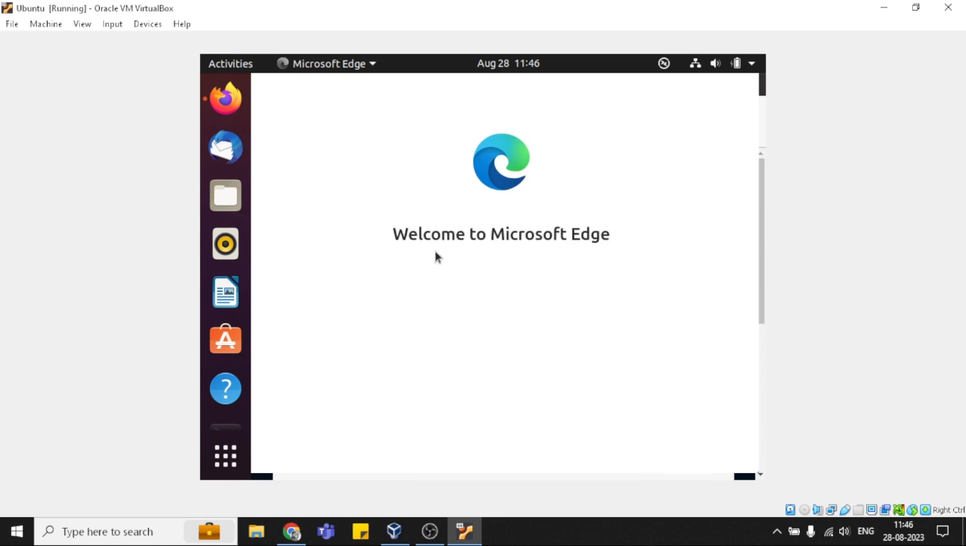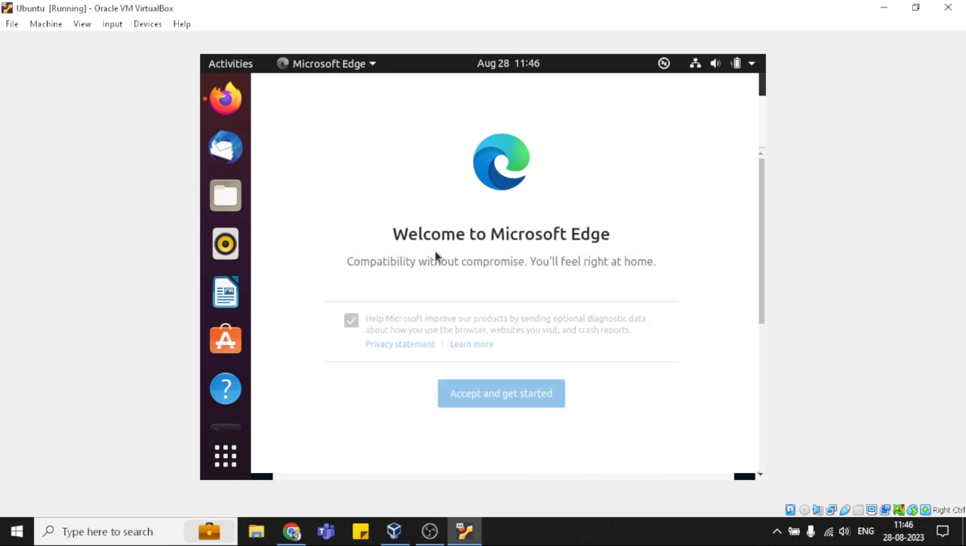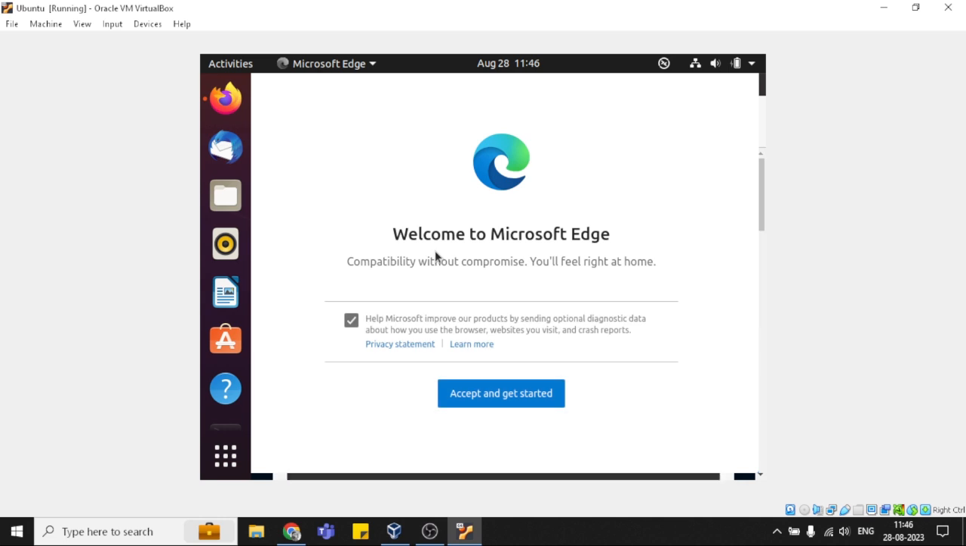So finally we installed Edge browser in our Ubuntu operating system, and I will also provide the same URL link, so you don't need to figure out where to download and search for it. So yeah, you can also use Edge browser in your operating system, just use it and feel like Windows.